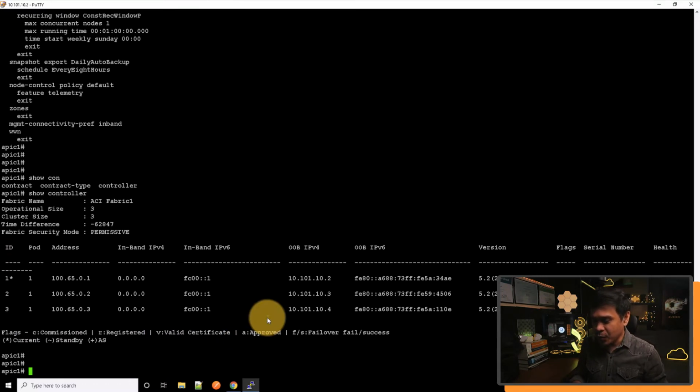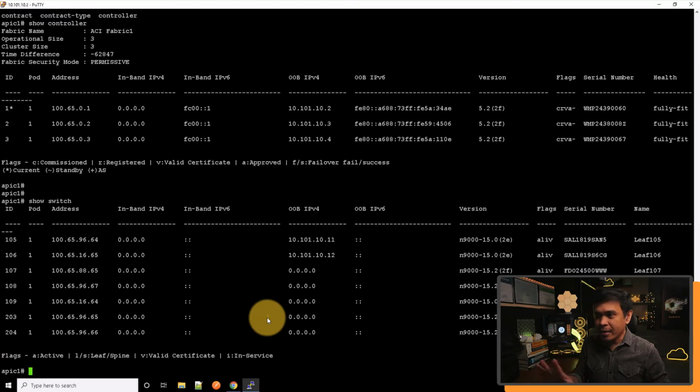Now, the next thing that we will do is we're gonna show the status or information of our switches. So instead of controllers, this time we'll use show switch, okay? Now we'll get almost the same, like the ID 105 to 109 for the leaf, and for the spines 203 and 204. And also look at the name here. It also tells us leaf 105, 106 to 109. And we also see the name of our spines 203 and 204. Now this is our infrastructure IP address. Again, starts with 100.65. Okay. The out-of-band IP addresses 107 and the rest, 107 to 109, 203 and 204.